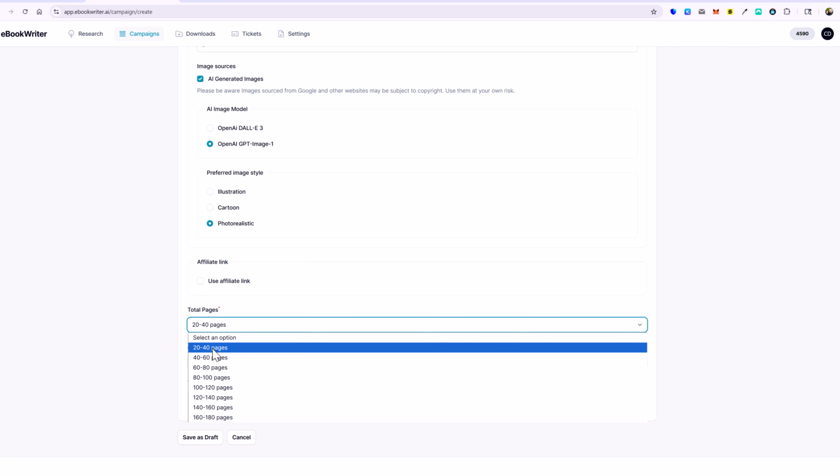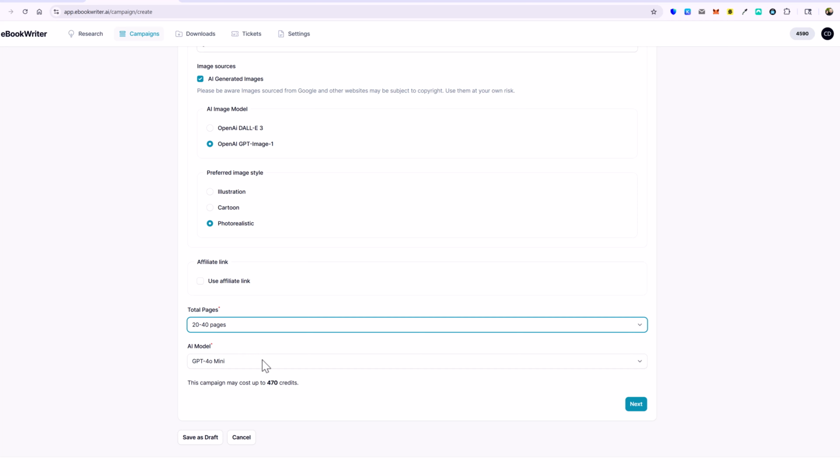So for this example, I'm just going to leave it 20 to 40. You can see it only costs 470 credits. And with this, even on the base plan, I'm going to be able to create a lot of ebooks from it. Now let's choose our AI model.